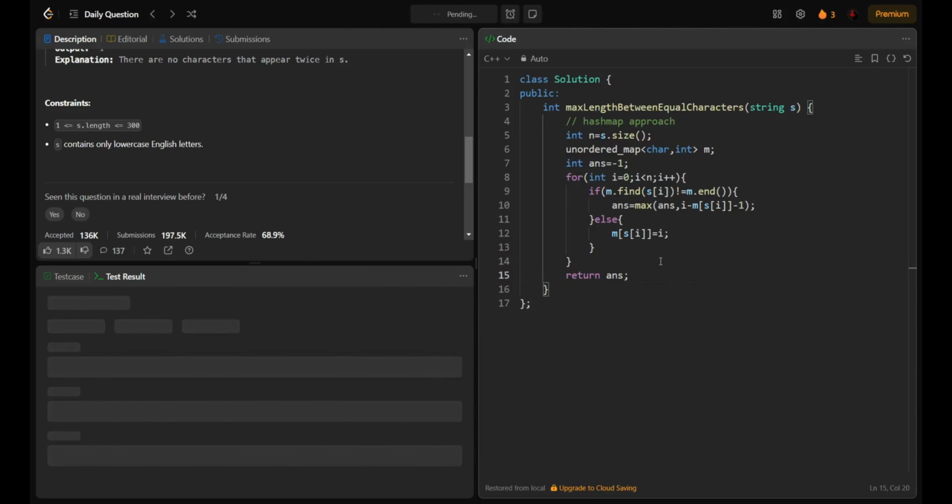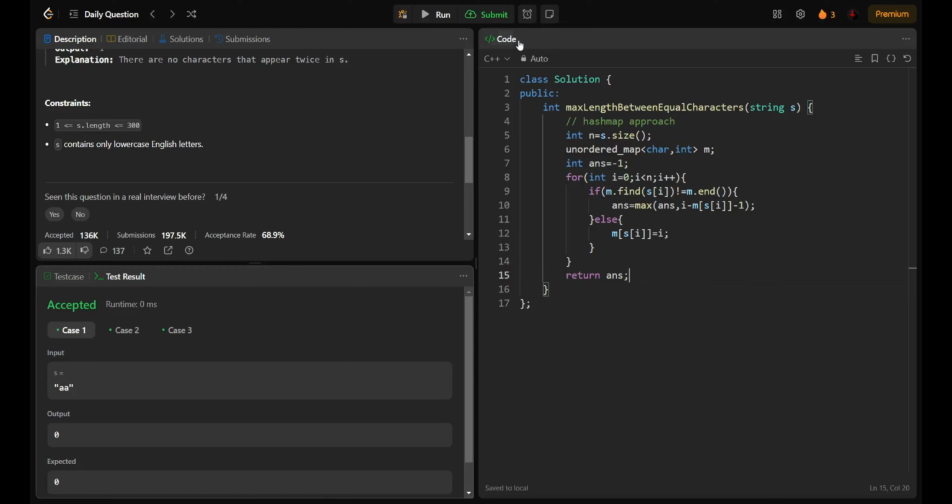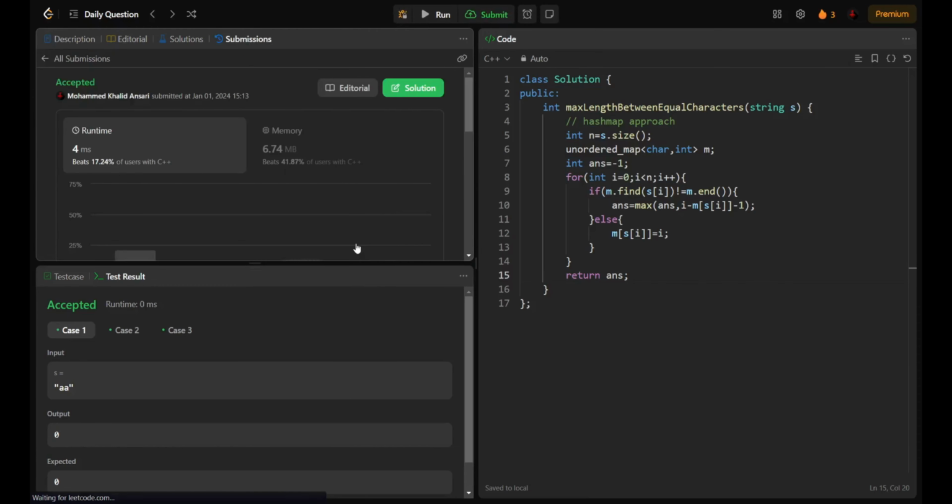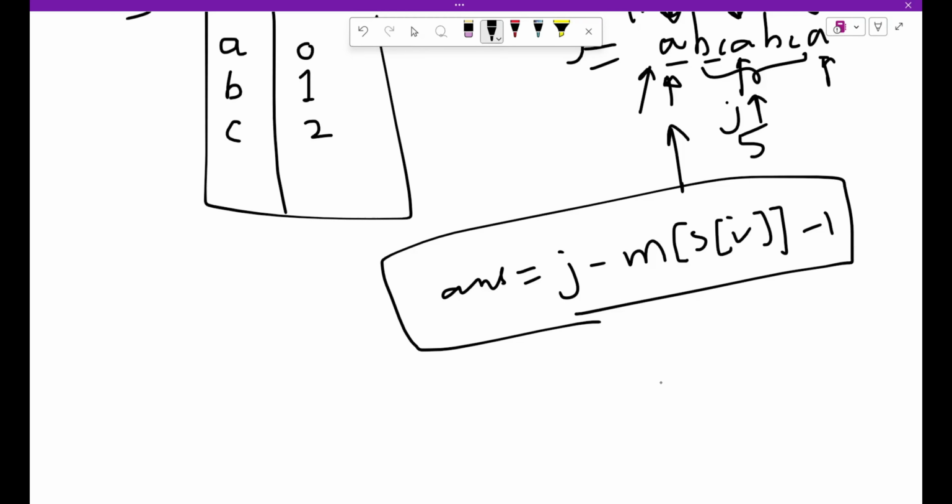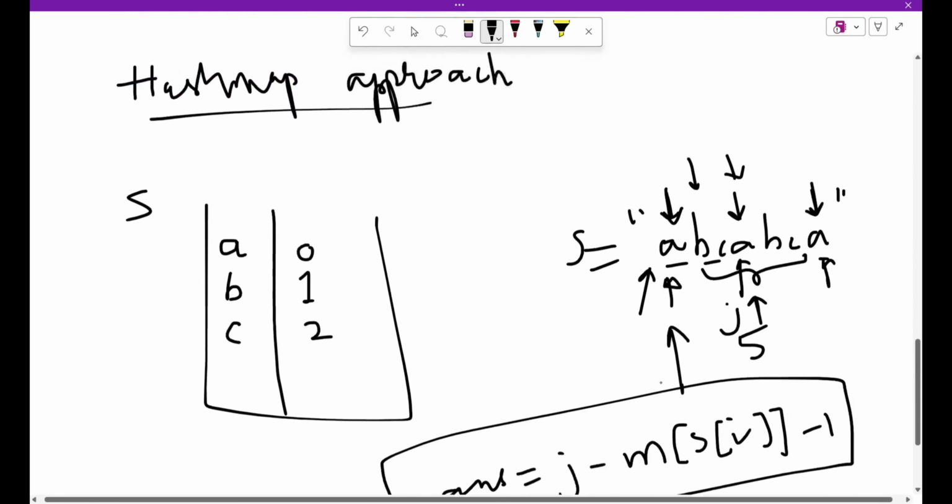So let me run the code and let me submit the code. Yeah, it has got accepted. So in this way you can find the longest substring between two same characters.